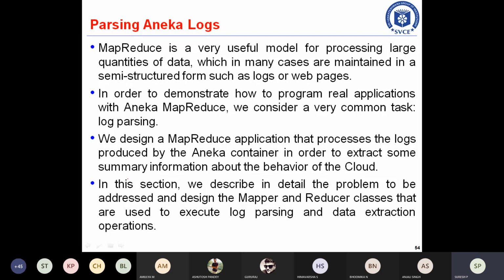Okay, so when it is processing large quantities of data, in many cases the logs will be stored in semi-structured form, like logs and web pages. Semi-structured means what? It's not completely structured. It won't be in row and column format. But whatever web pages it accesses, the addresses it is going to store in some file.